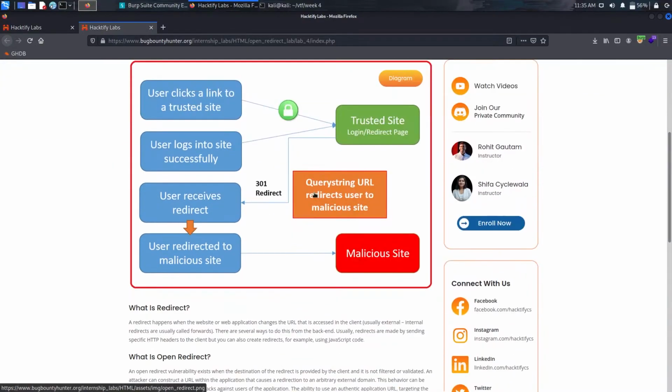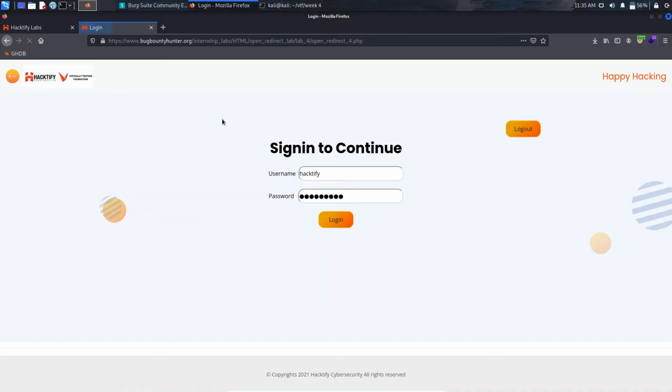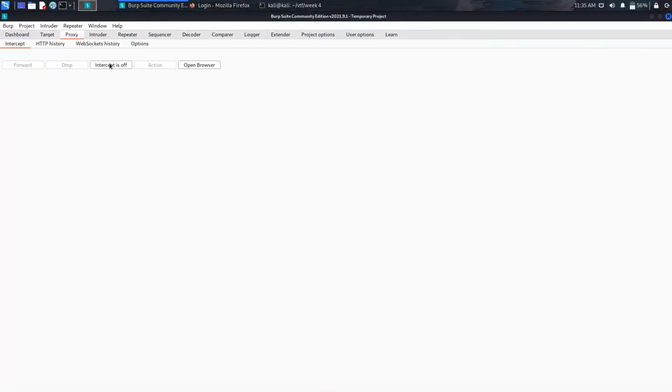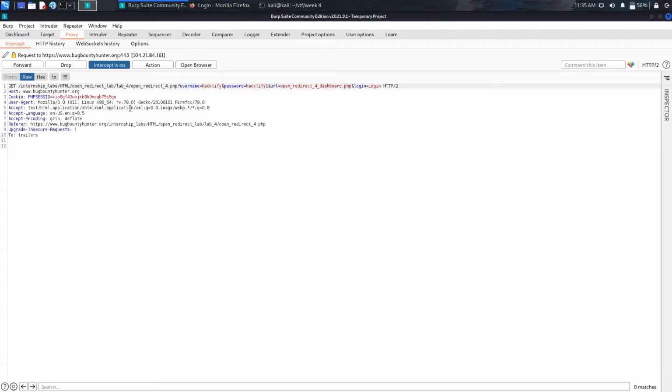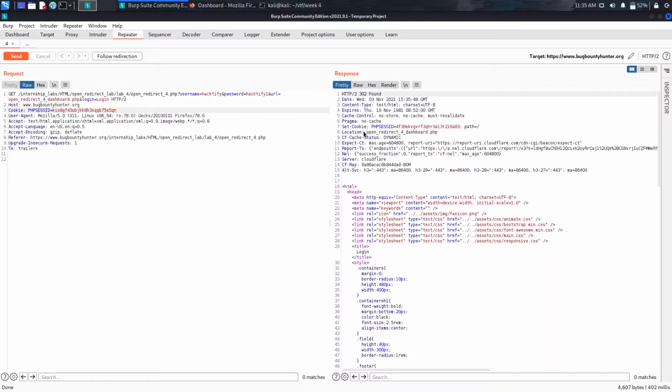This was just a messed up lab. It took me a few minutes to understand it, and it was pretty easy. Just turn the intercept on, capture the request, send it to repeater, intercept off. Let's go to repeater here. So again we have our username and password, and it has been redirected, or you can say sent to a website. We can check the location here as open redirect for dashboard.php.